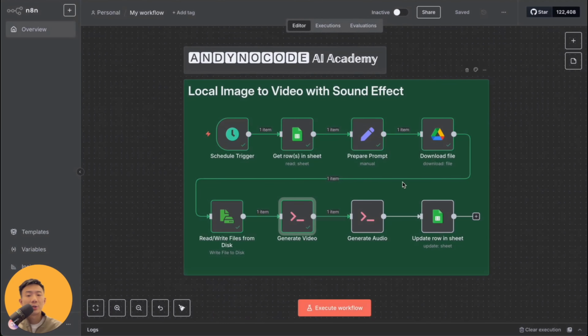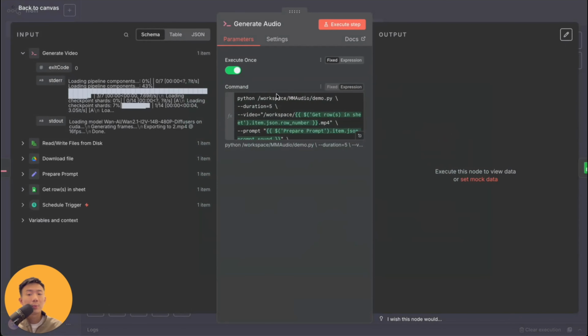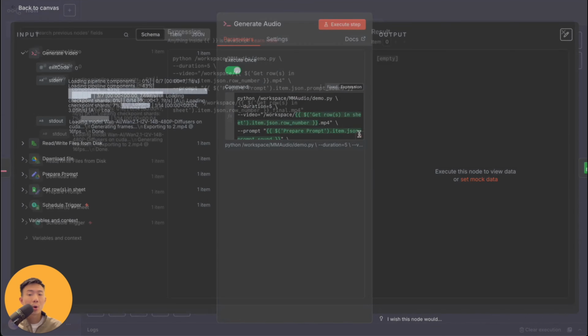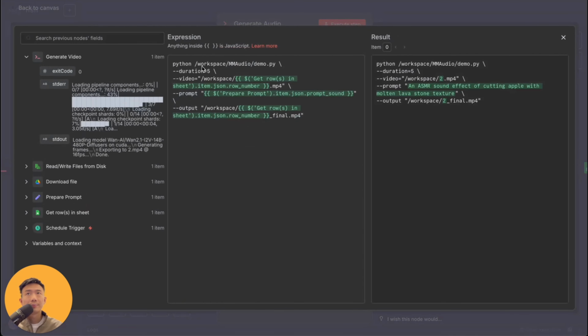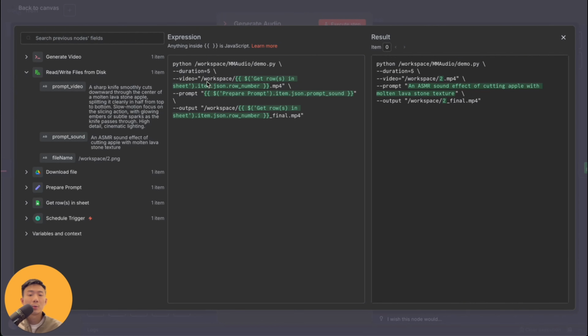The next step is to generate the audio. So this is another execute command node in n8n. Earlier we also tested using the command line. We are using the same approach. We'll call the workspace MMAudio demo.py file. And this time our video is 5 seconds long, so we need to select a duration. And for the video, we'll go back and use the video path from the previous step, which is the workspace folder, using row number.mp4 as the file path. So this is our input video path.